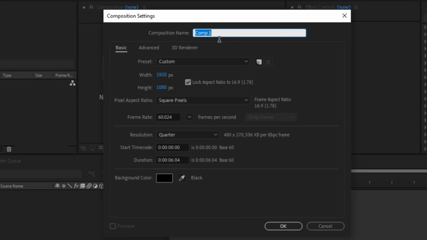First I'll give this composition a name, then I'll change the frame rate to 30. You can also keep the frame rate 60 if you need more smoothness in your video. From here you can change the resolution of your video, and from here you can change the duration. I'm not going to make a long edit, so I'm going to keep the duration 10 seconds. Now after all this is done, click OK.